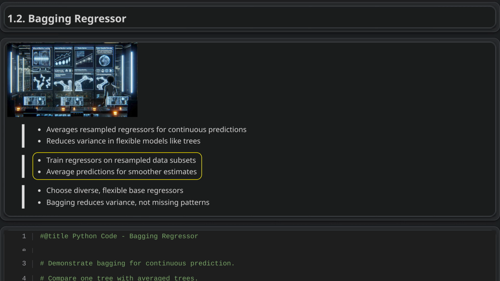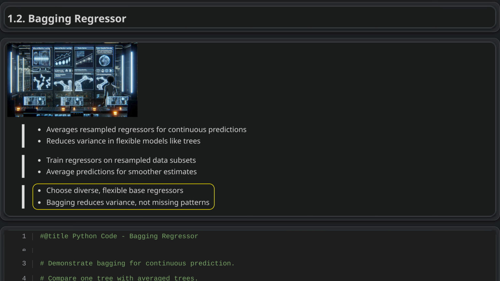A bagging regressor builds several models by training each one on a bootstrap sample of the original data, where some records may repeat and others may be left out. Each model learns slightly different patterns, then their predictions are averaged for a new case. This averaging reduces extreme predictions and makes results more stable and reliable, such as in housing prices, patient recovery estimates, or travel time forecasts.